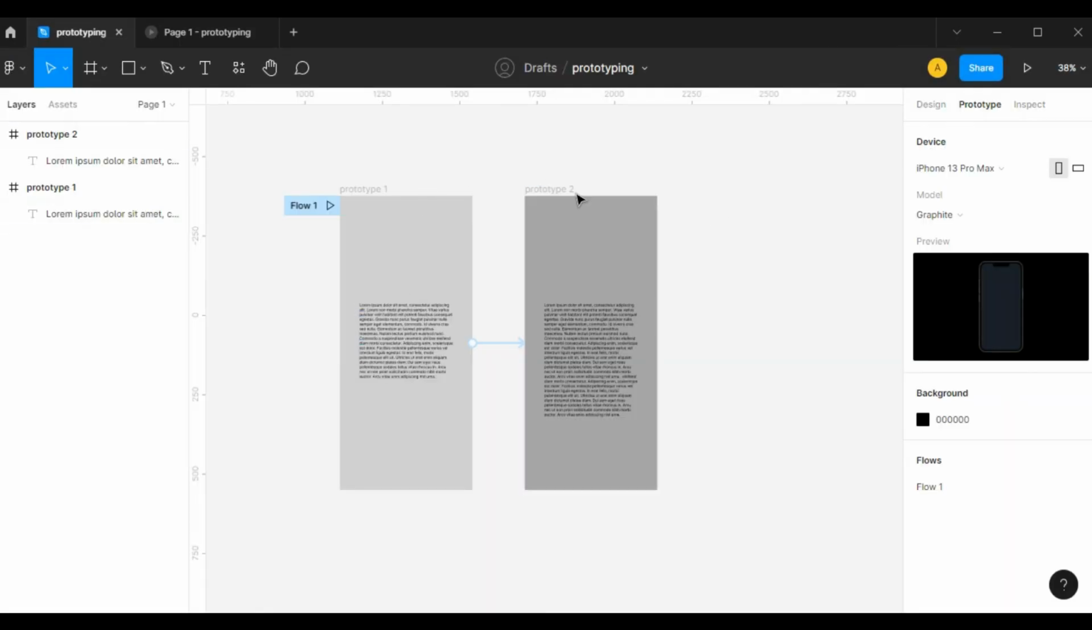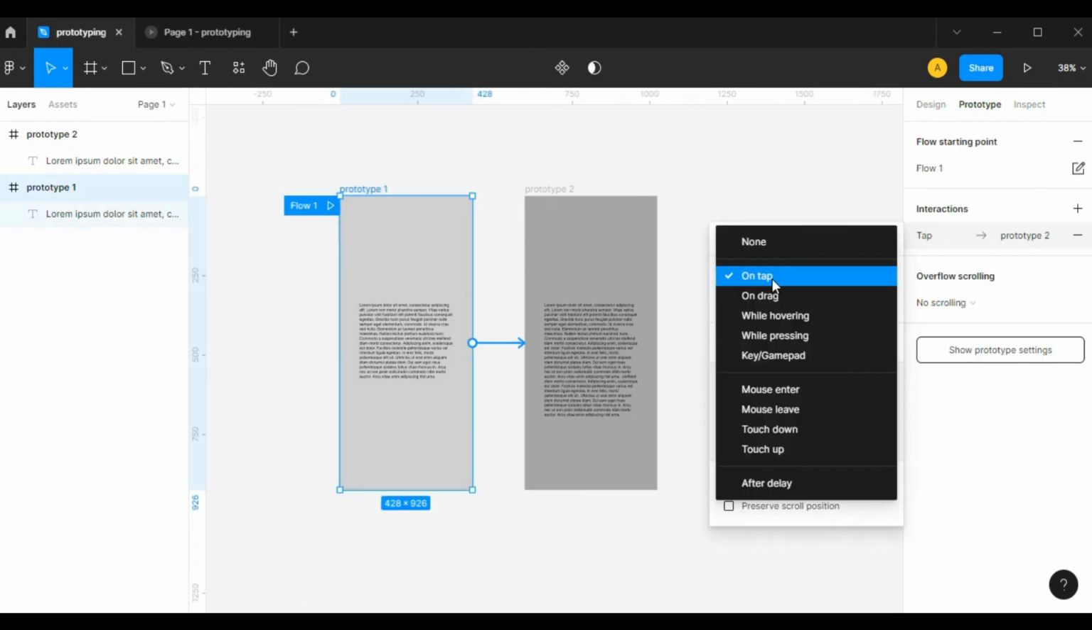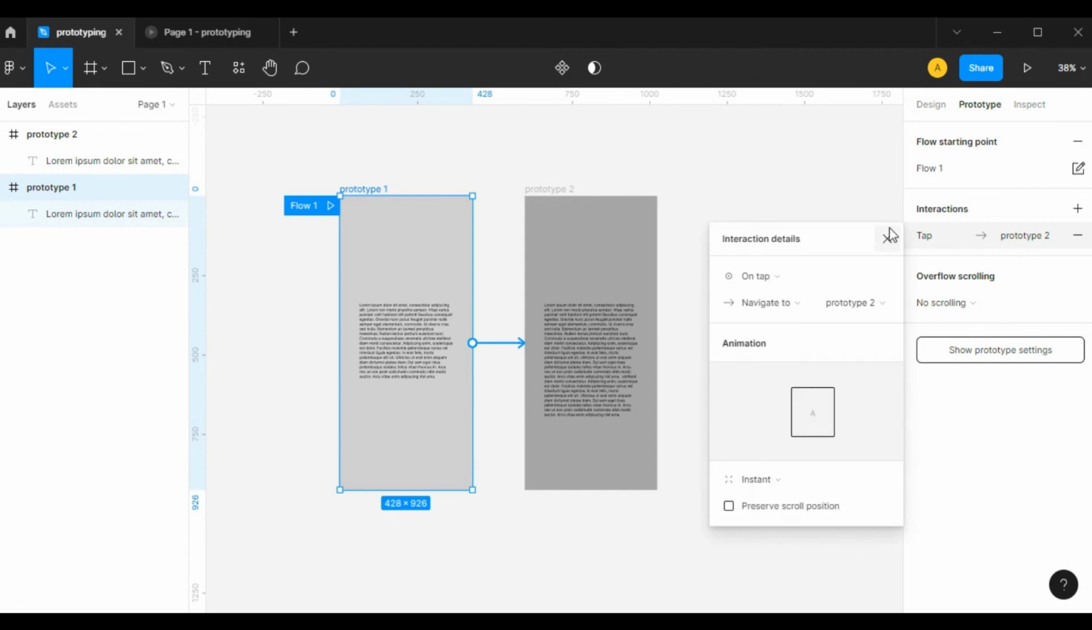In the next video, we will go into what on drag is, what while hovering is, what while pressing is, and all those kinds of cool stuff. So let's see our next video.